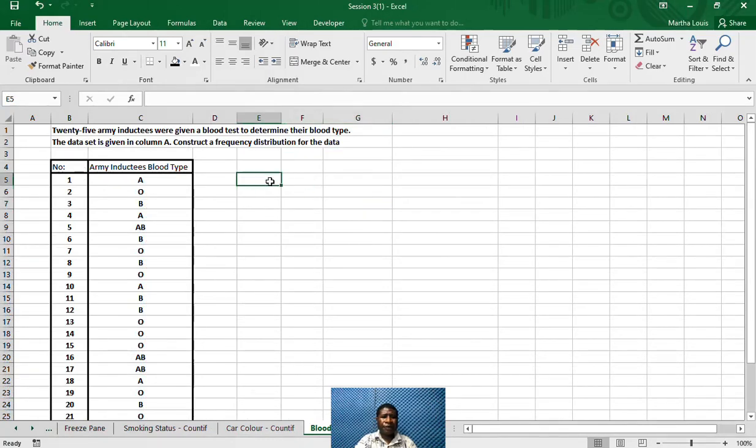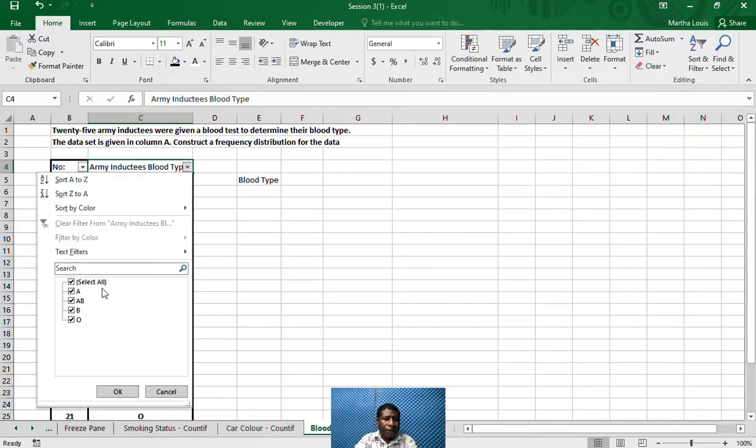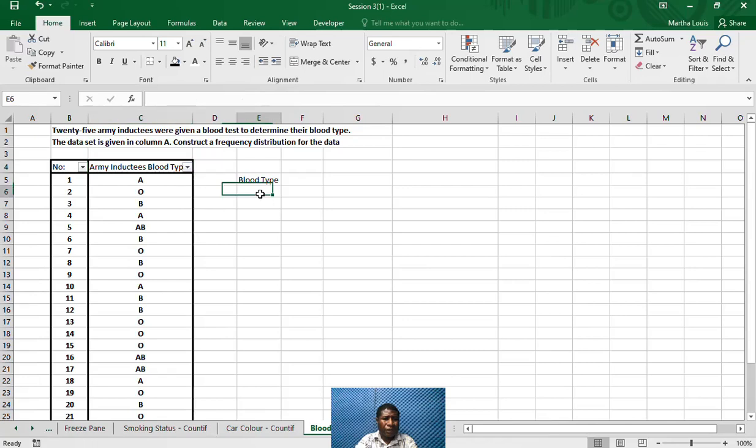Blood type. Use filter, and the filter will tell us that there are 4 types of blood in this range of cells. So go and type A, B, and O.